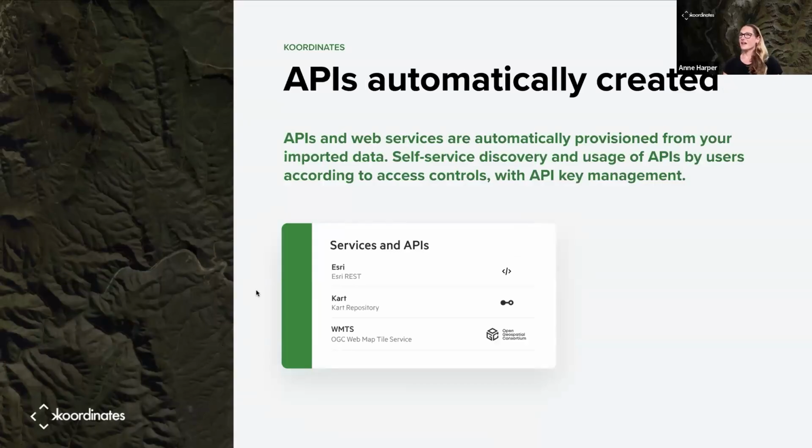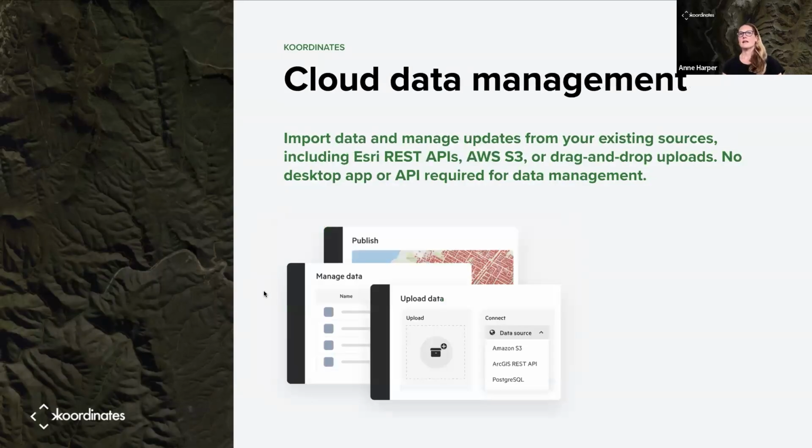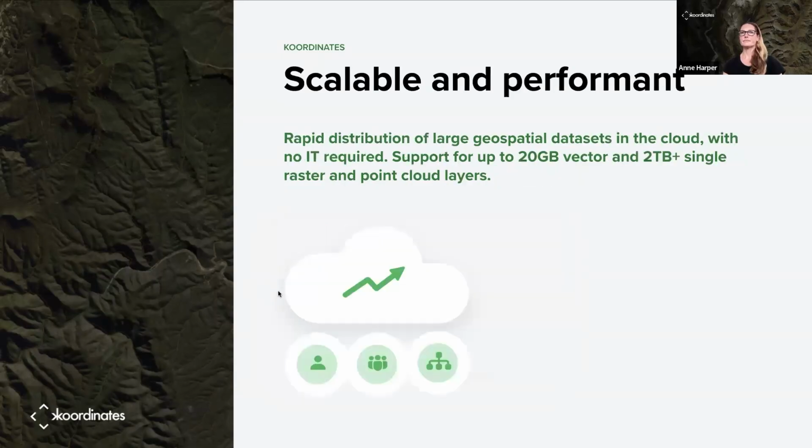APIs are automatically created, so people can take your data as a data download, like I just explained in one of the formats, or they can consume it via API and web services. You can see here that we do support Esri REST as well as open standard formats. Coordinates is in the cloud. This means no IT is required. You can get going. You don't have to worry about what servers or hardware you have to support it, or about uptime. We take care of all of that for you.